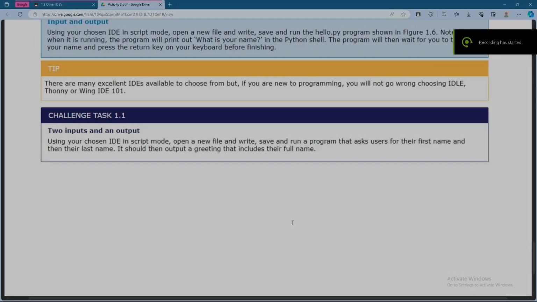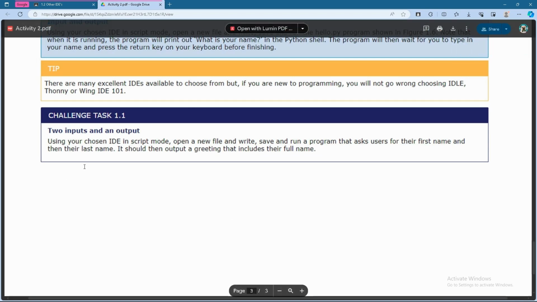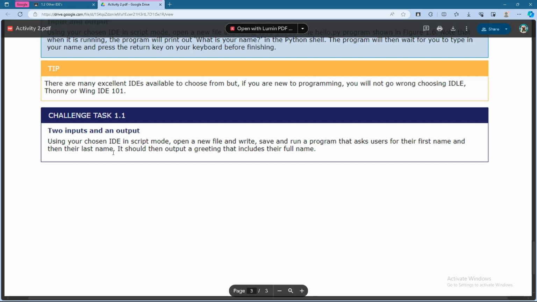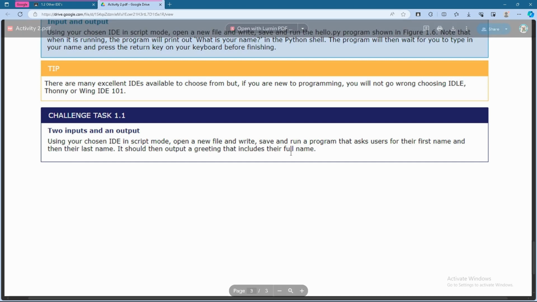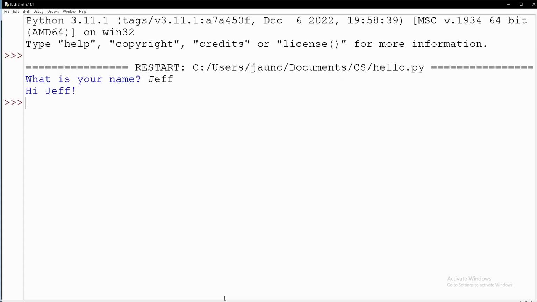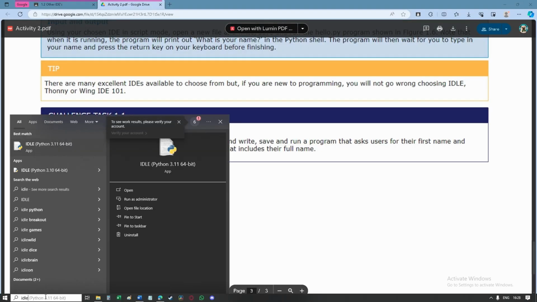Okay, so they gave us a challenge task. So the more you get to do these types of things, the better. So using your chosen IDE in script mode, open a new file and write, save and run a program that asks the user for their first name and then their last name. It should then output a greeting that includes their full name. Okay, so we can do this in IDLE, or we can do it in Thonny. We can do it in both, doesn't really matter.